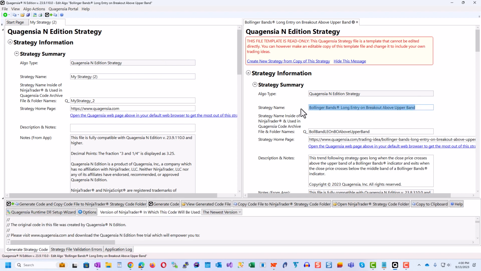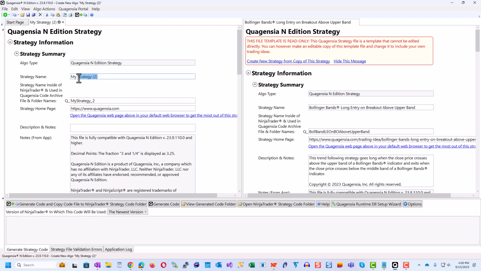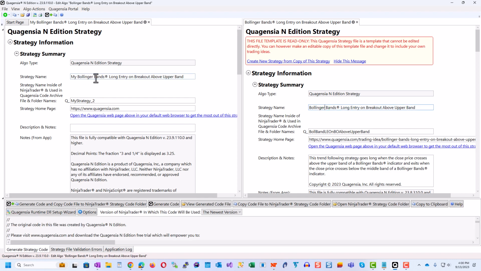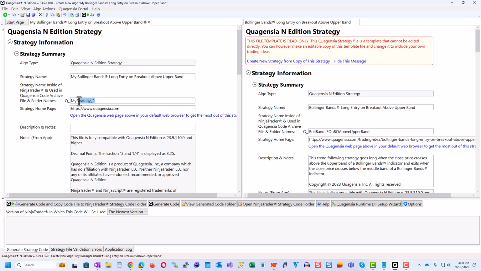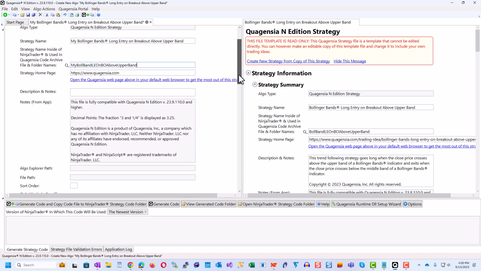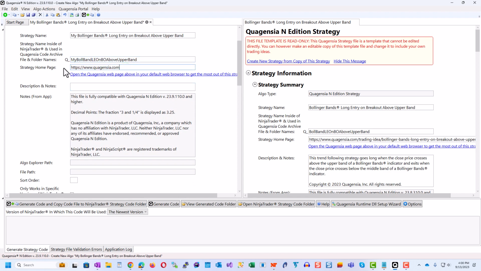I'm going to copy and paste words so I don't have to type them. Let's copy and paste the strategy name. And I will paste it here. We'll keep the word my in front. So here is Bollinger Bands and here is my Bollinger Bands. So a little bit different. And then for this field, just go ahead and just copy it from over here. We'll keep the word my in front so they're different. If you do this yourself, you can fill out a strategy homepage and description and notes field.